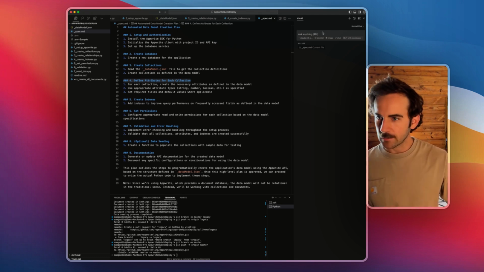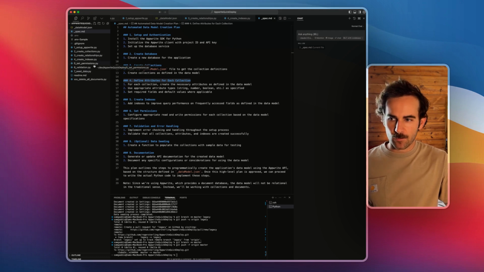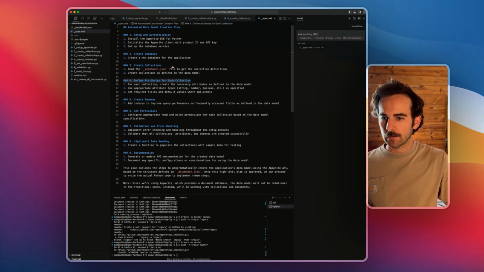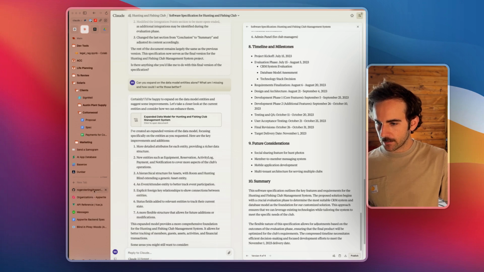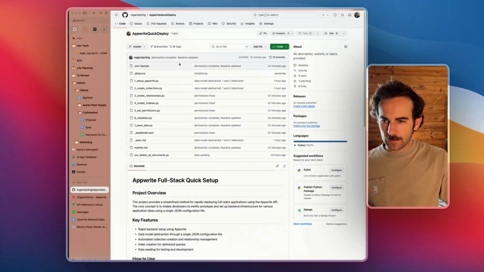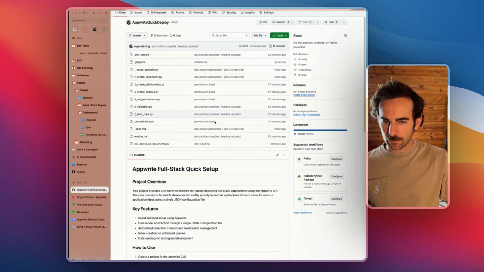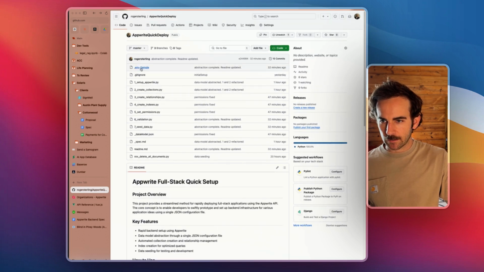It helped me create a super cool thing that creates databases automatically with all the relationships and attributes and permissions and everything that I need in Appwrite. By the way, if you want an example of this, you can look over here in Appwrite Quick Deploy. This is a public project. And you can get like the sample specs and even the sample data model.